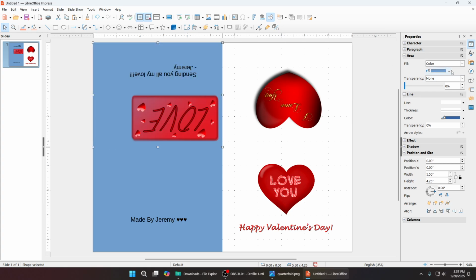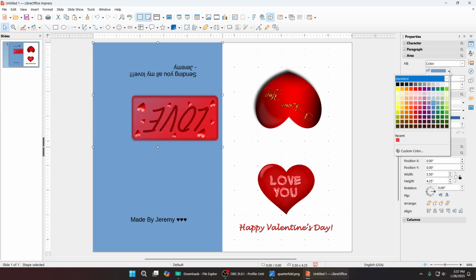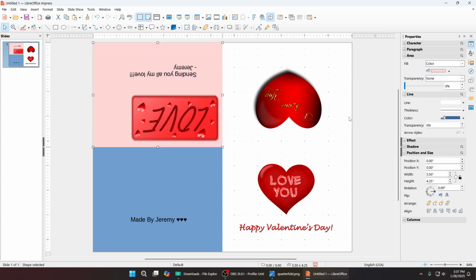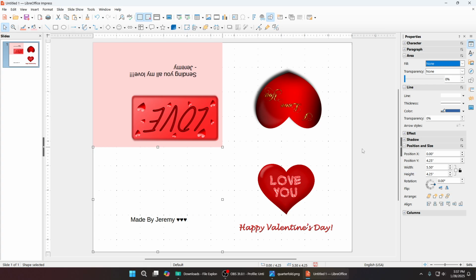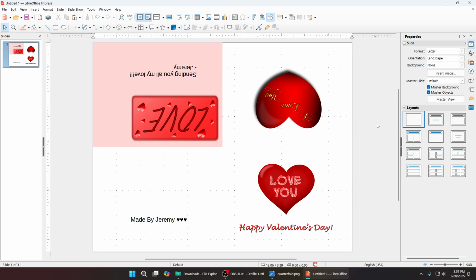But if you want one, like a page to highlight or something like that, we could actually change it to a nicer little color like light red or pink or something like that. So okay, so that is our card basically ready to go.